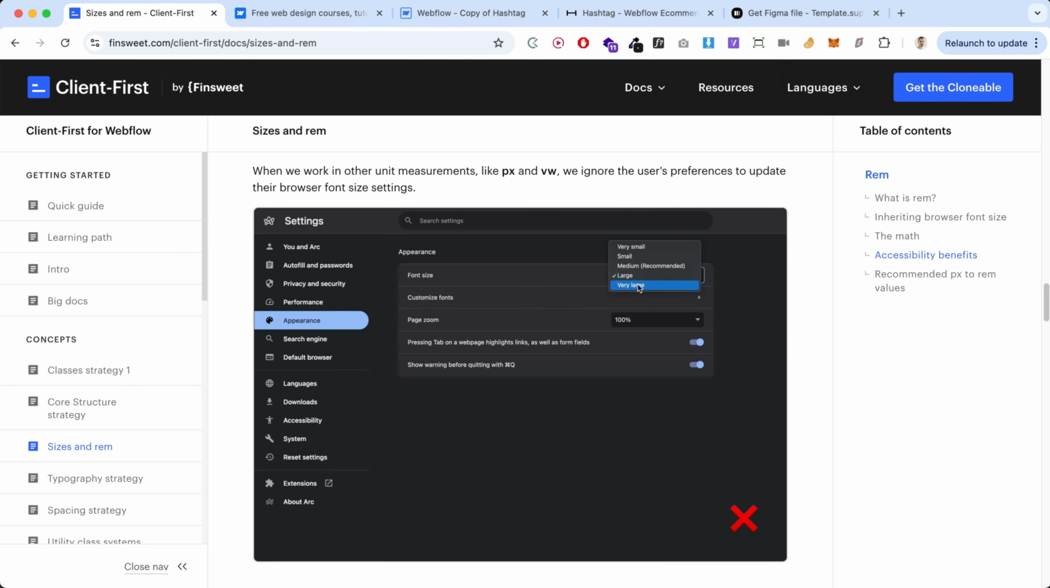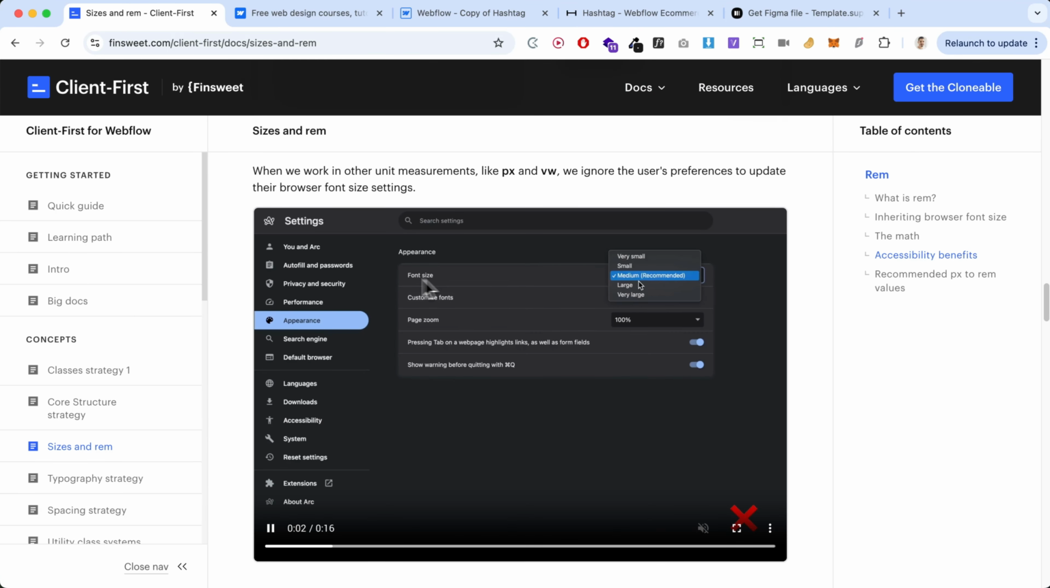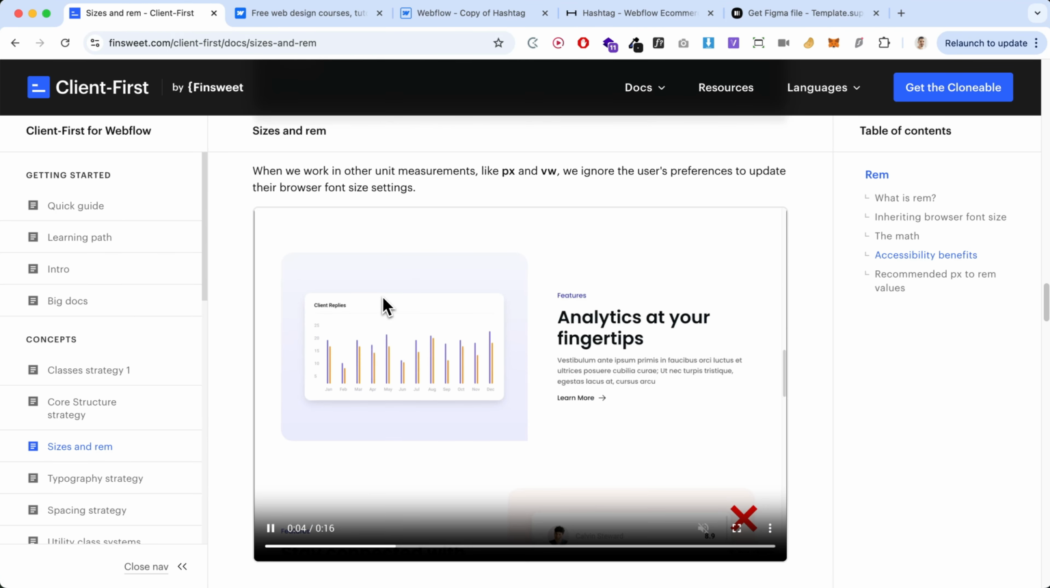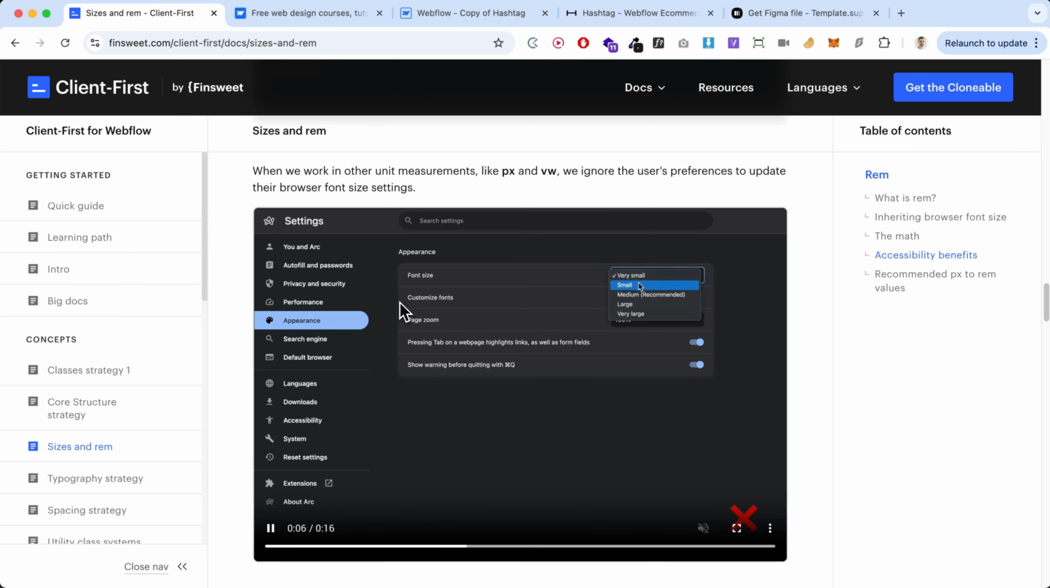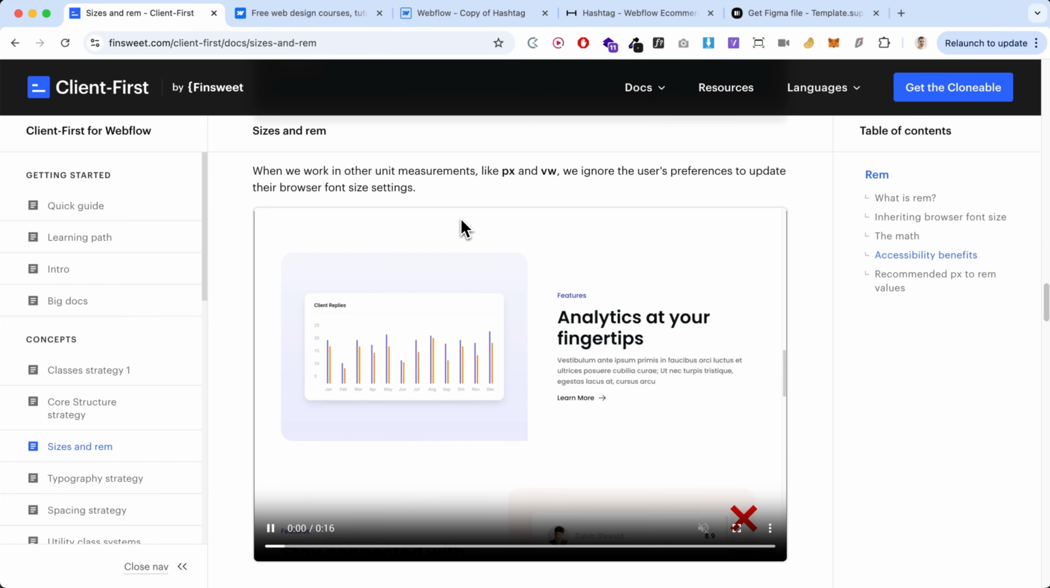But if you are using rems, then of course, if the user changes the font size or the appearance of his browser settings, then the size of the elements will be updated accordingly. So this is very important for accessibility reasons, and that's why we are using rems instead of pixels.